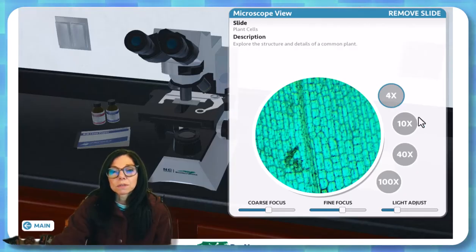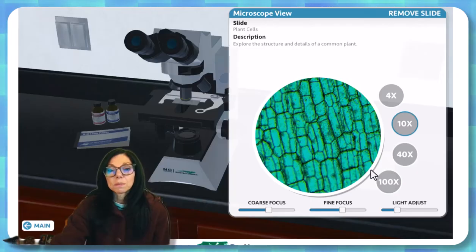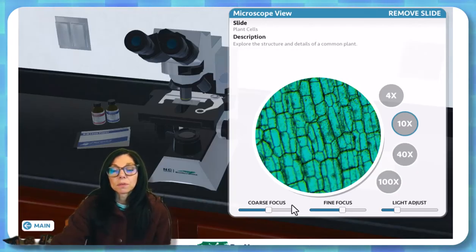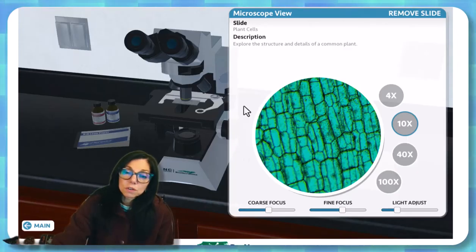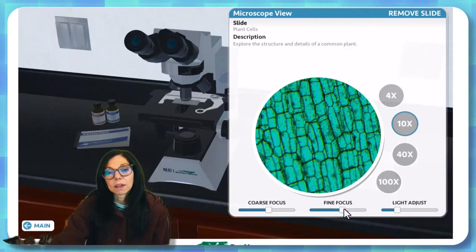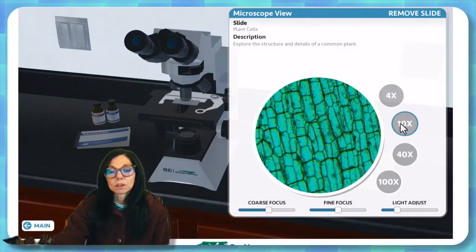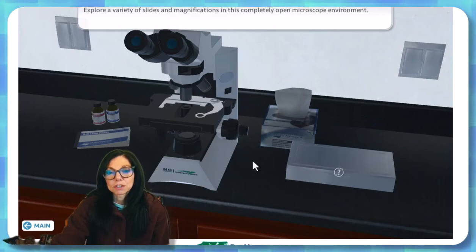Once you do that, you always start with the lowest power, which is 4 magnification, and then you can move up. And as you move up, you will notice that it might get a little fuzzy. You never want to touch the coarse adjustment knob as you move up in magnification. You should just have to touch this fine focus knob. So anyways, this will give you the opportunity to look at different specimens under different magnifications. All right, so I'm going to go ahead and remove that.